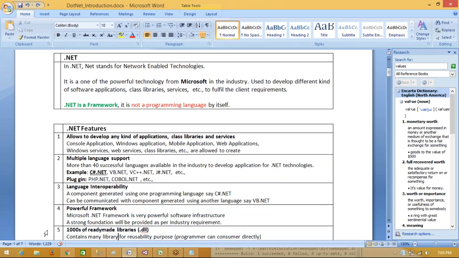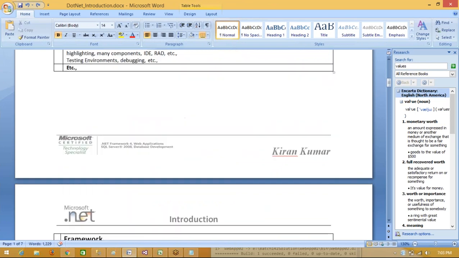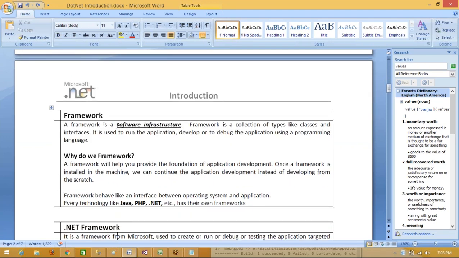Coming to the fourth point, the .NET framework is a very powerful framework. Let me explain in detail. Generally, frameworks are nothing but software infrastructures. A framework is a collection of types like classes, interfaces, etc. Frameworks help us to develop the application, run the application, debug the application, or test the application. Anything is possible, which makes it very simple.